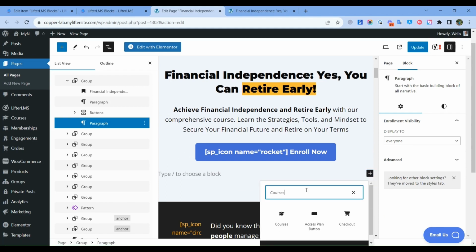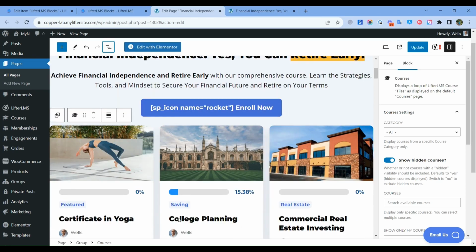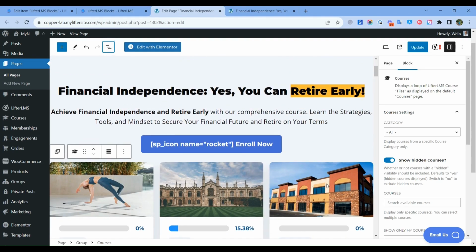Then I have to search for courses. Here you can see the courses block. So we have to add this. And now you can see here are all of my courses. And on this right side, we can see we have courses settings.